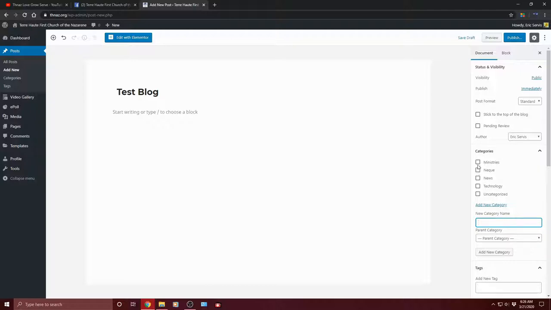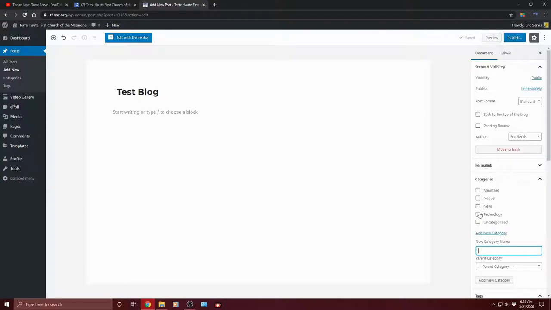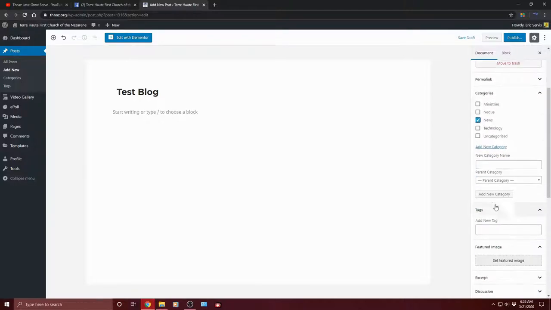So that's just the first thing you're going to do, is select a category. You don't necessarily have to select a category, but it looks nice and neat for things to be more organized. So I'm just going to select news for right now, since this is just a test.